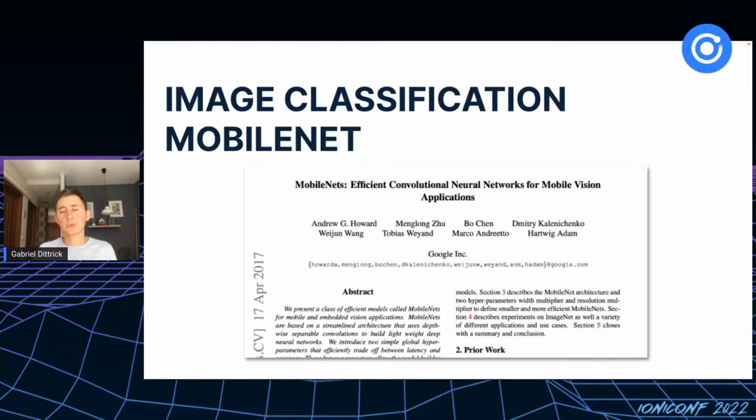So it's not object detection, so we don't need to find where on the picture the object is located. We just need to find what is the main object on the image. So it's a task that is a little bit simpler than object detection. So it's image classification. For this, we will use a MobileNet network.